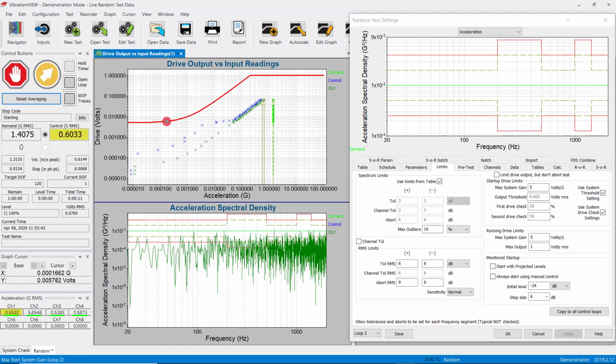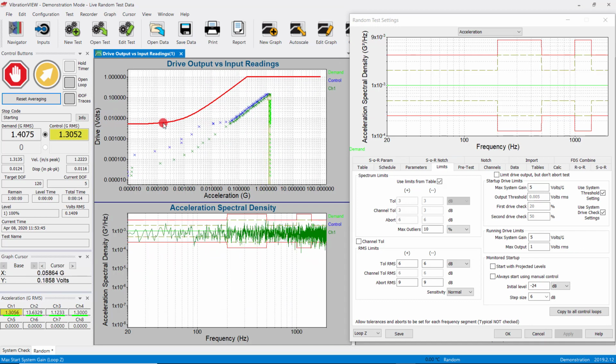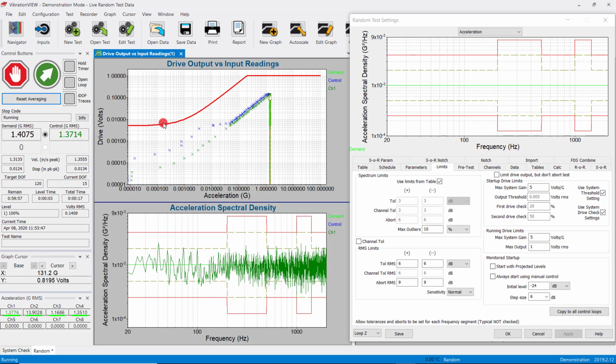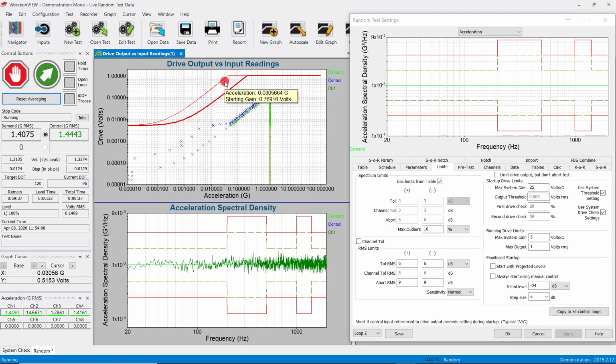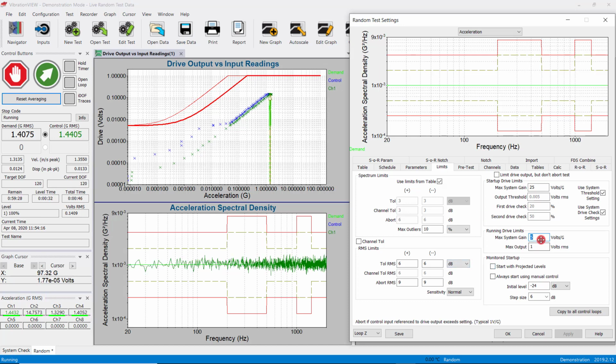As you can see, my red line here is my volts per G ratio in relationship to my maximum output. My maximum output here is 1 volt RMS, and we can see this line slope based on these settings here. So I'm going to put a gain of 25 volts per G and hit apply. You can see this second line moved to show my volts per G gain of my startup voltage. And if I adjust my running volts per G and hit apply, you'll see that other line moved up.